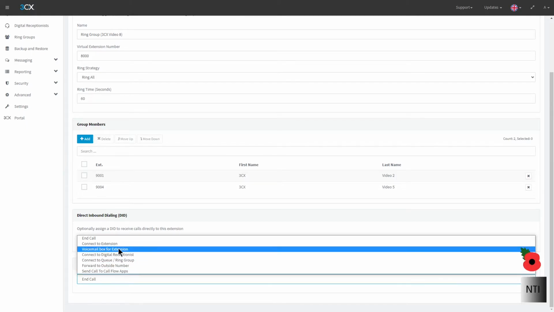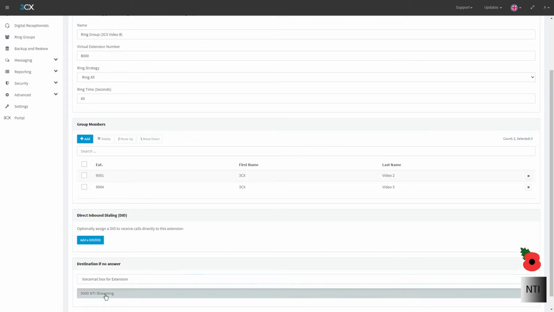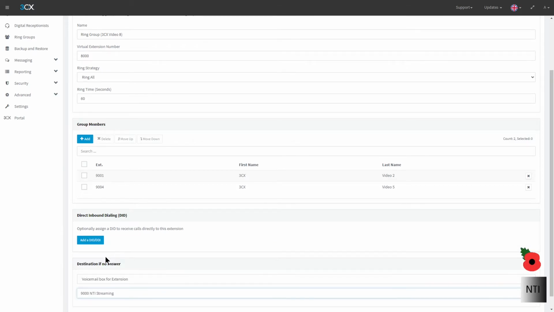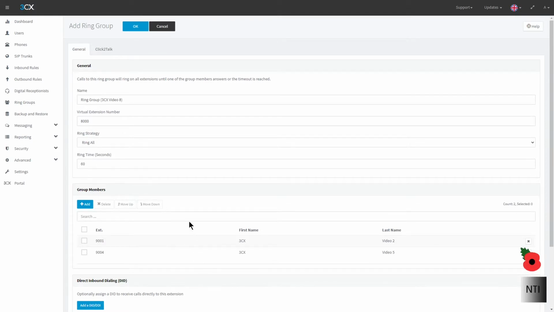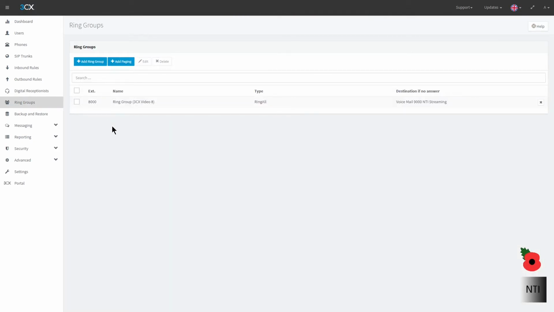In our case, I'm going to select the voicemail box for an extension, and I'm going to choose 9000 as this is the operator extension. With that, I can click on OK, and you can see that the ring group has now been added.